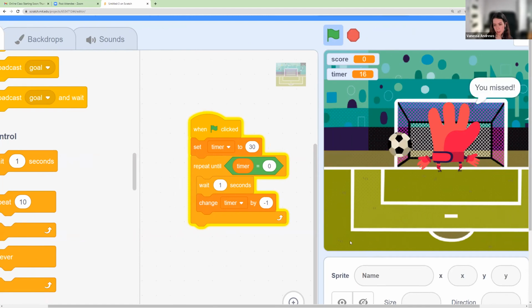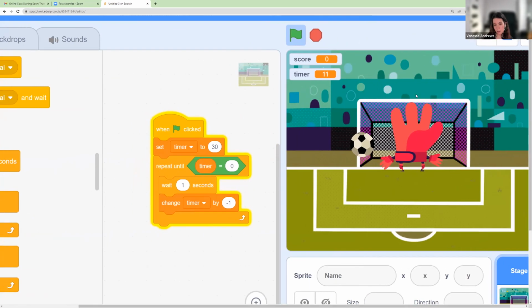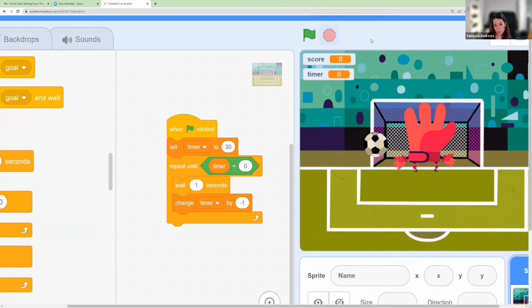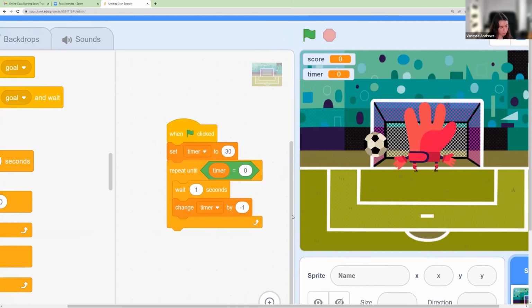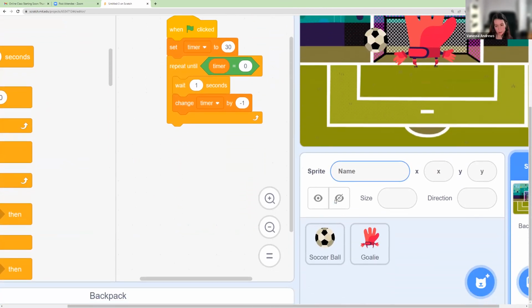But as you can see, the timer still counts down, but the game still ends when you score, so you can't have another go. Like you can't kick the ball again. So I'm going to add another sprite here.